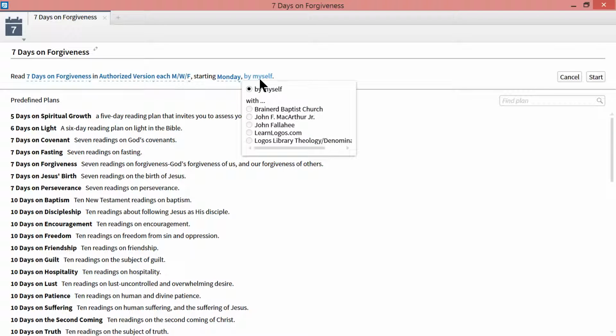Now a menu will appear giving you several choices. The first choice is By Myself, and that's the default. The remaining choices are the list of Faithlife groups that I'm associated with. The power of this feature is that if I want to share this reading plan with a group of believers, I can do that by selecting one of these Faithlife groups. So if you have not signed up for Faithlife, or you're a member of Faithlife but are not part of any groups, then you will not see any other associations.